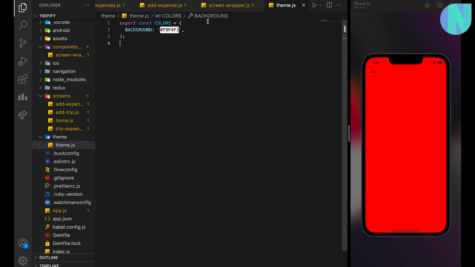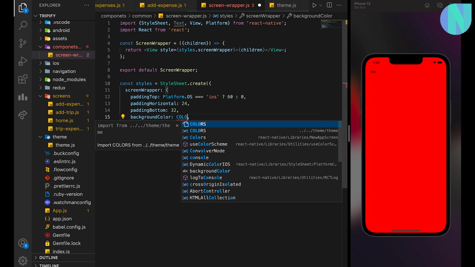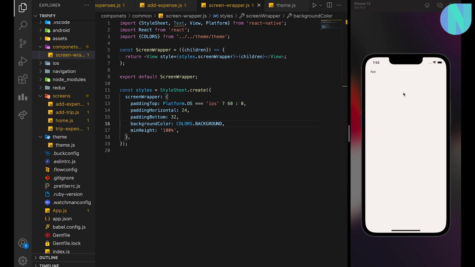So since my background color is now defined, I'll go to screen wrapper and I'll import my colors object here and then background. As you can see, there is a subtle shade of white in my background. So this is the background color that I'm going to use. So that's it. That's the screen wrapper that we had to build.